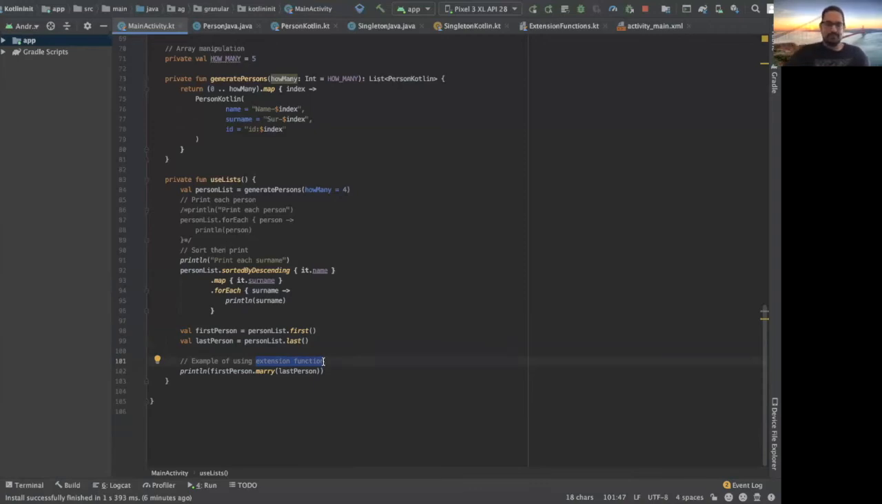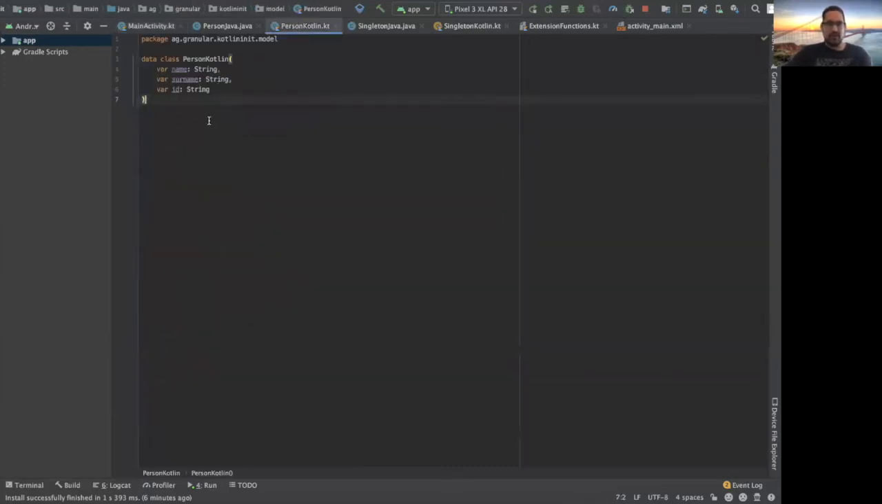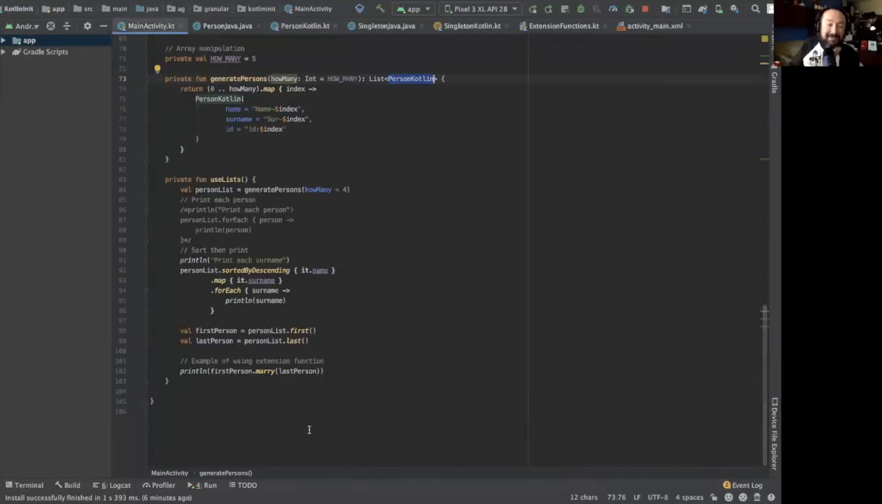So for example, this first person object is right here. It comes from the person list, and person list, as we said, it has a bunch of persons Kotlin. So person Kotlin, that object, you see it right here, it doesn't have any functions inside of this type of object, right? But with extension functions, you can create functions for this type of object outside of that object. So let me give you an example. Oh, wow. That's pretty impressive.